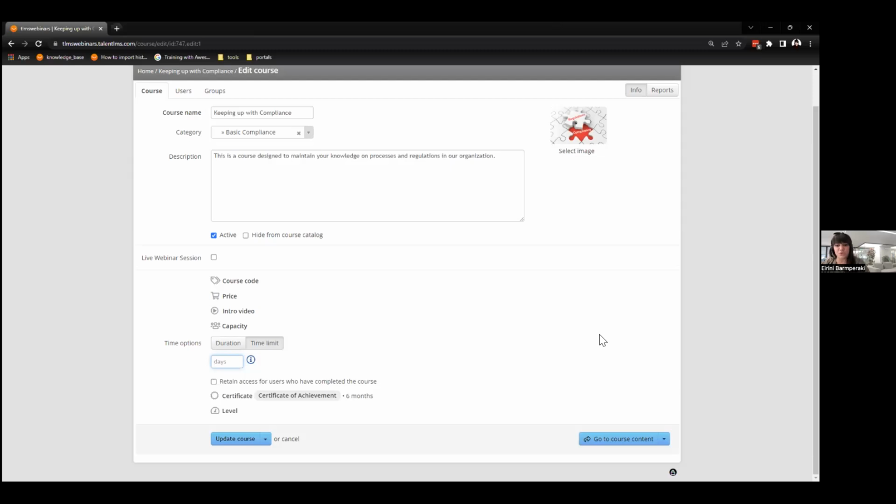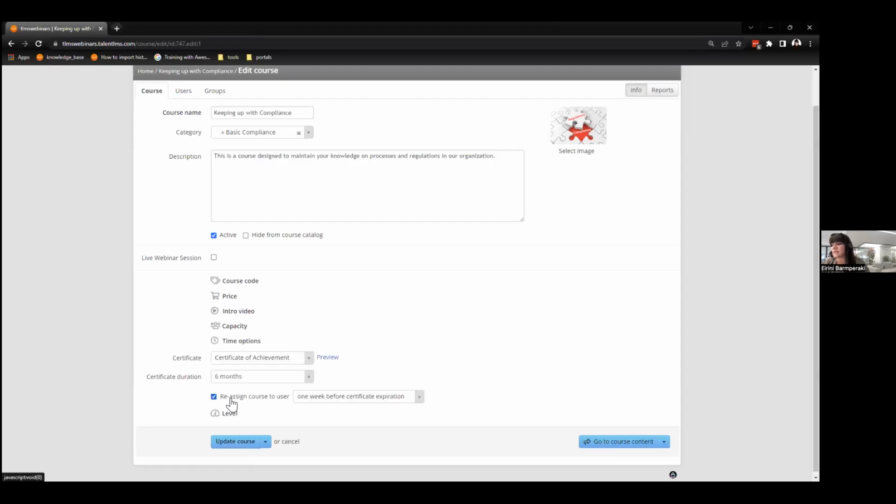Another thing that is worth discussing here is the certificate reassignment. It's really common to set up a recurrence on your compliance course, so why not automate the reassignment too when the certificate expires? Select the certificate, we have already done that, and the duration. And if we click here, we need to check reassign course to user, and we have a variety of options for when that reassignment would be. It could be on certificate expiration, 1 week before certificate expiration, or 30 days before certificate expiration.